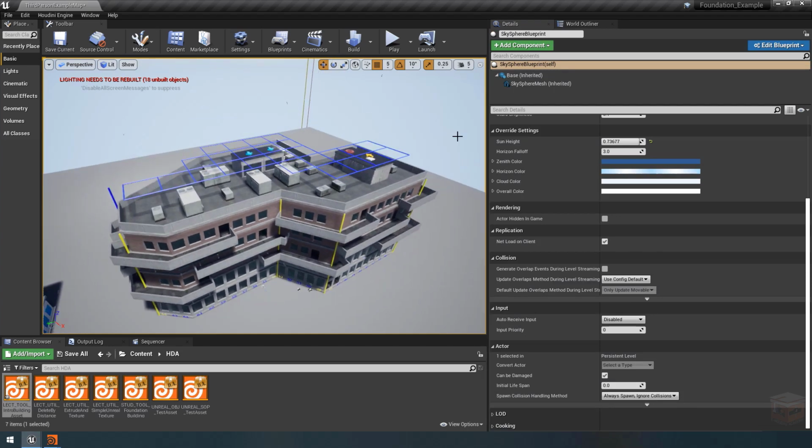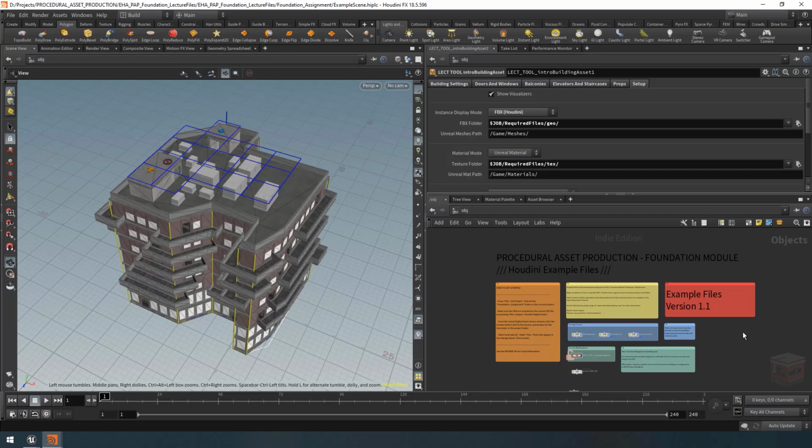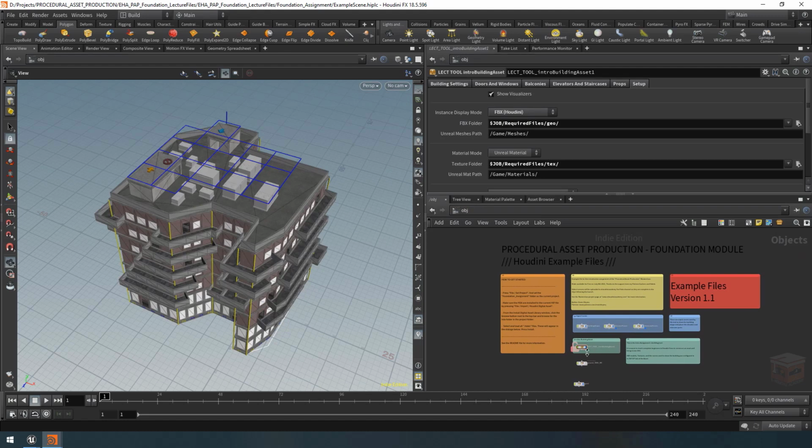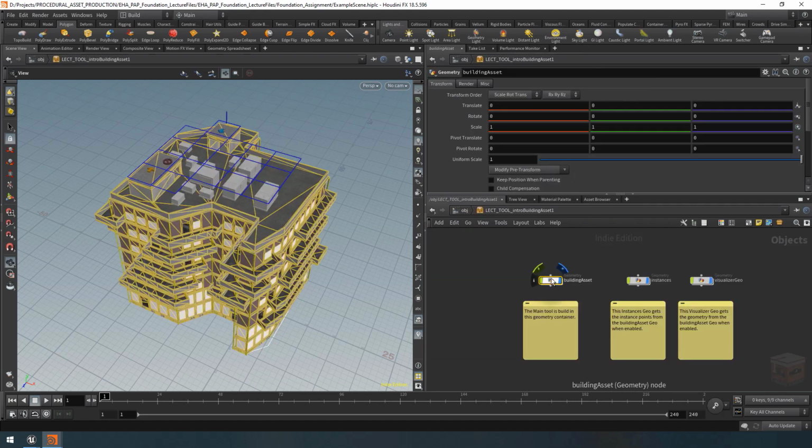Alright, so let's go over to the example files, and in this case I have the example files version 1.1. Now these are the example files that I'm gradually updating as I am building out the course. So at the end of the foundation module, when all the videos are released, you should be able to get this one from the download link instead. And I will also send out an email to everyone that hasn't gotten these files already, so you'll be able to get them then. But for now, let's dive into the network, and I'll show you what we'll be building in this lecture today.